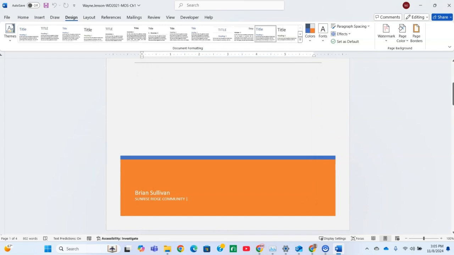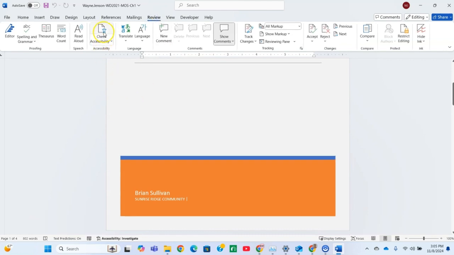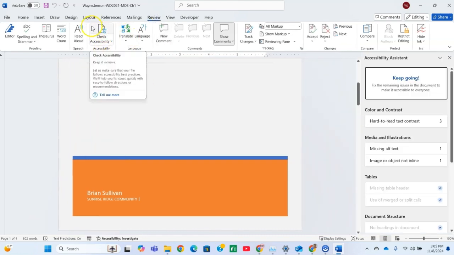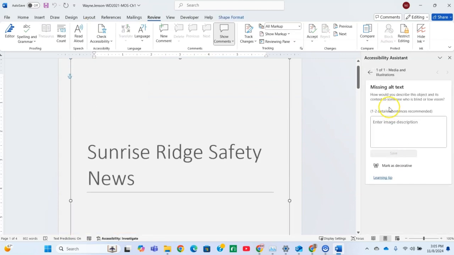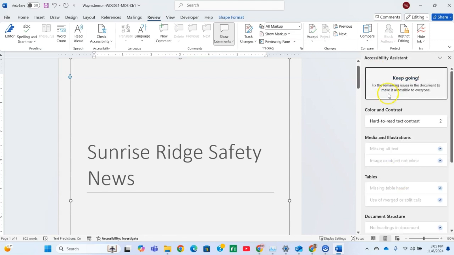Okay. And then for instruction 14, we're going to check for accessibility issues in the document and for errors that appear, change the object to be marked as decorative and not require alt text. So we need to go to the Review tab and then click on the Check Accessibility button up at the top. And over here where it says missing alt text, click on that. And we're going to select Mark as Decorative. And then that way we don't have to put alt text there and it doesn't highlight that issue.